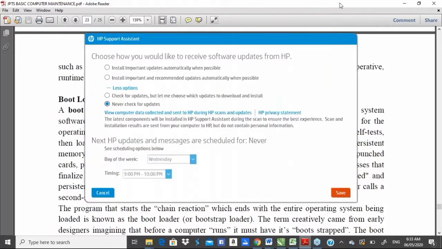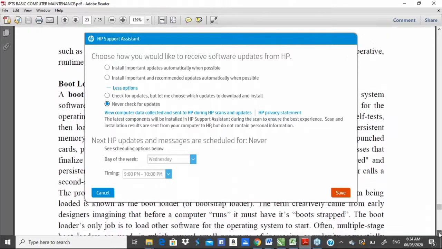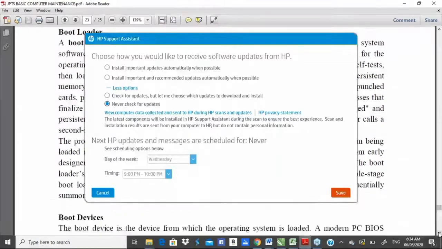Now, when at any point it can't do that, then we say there is an issue that needs to be troubleshot. You need to troubleshoot to know what may have actually happened. Now, the program that starts the chain reaction, which ends with the entire operating system being loaded, is known as a bootloader or bootstrap loader. Okay, so that is that on bootloader.